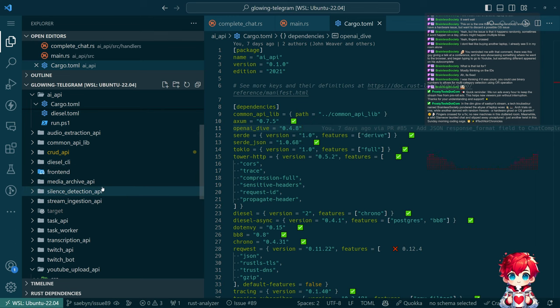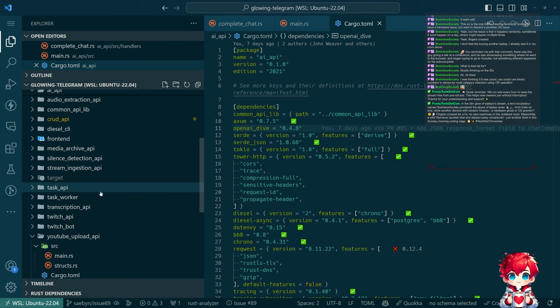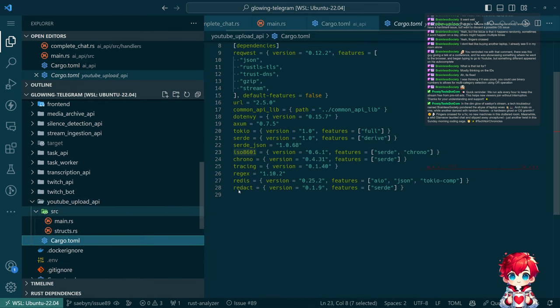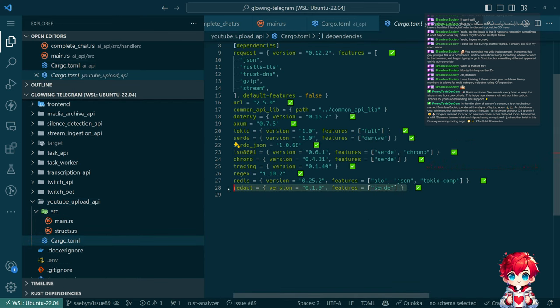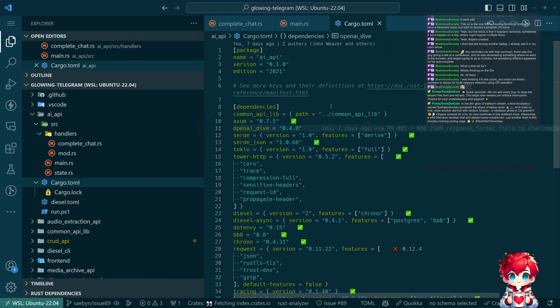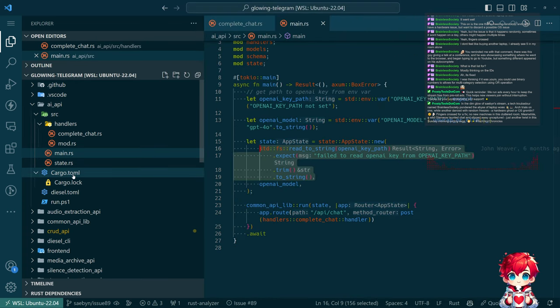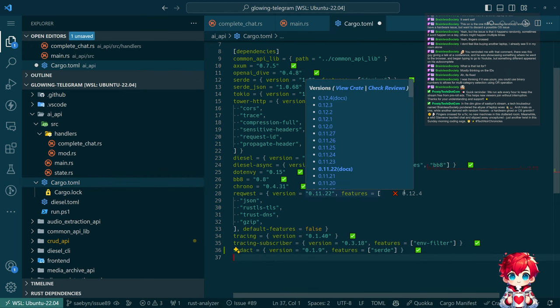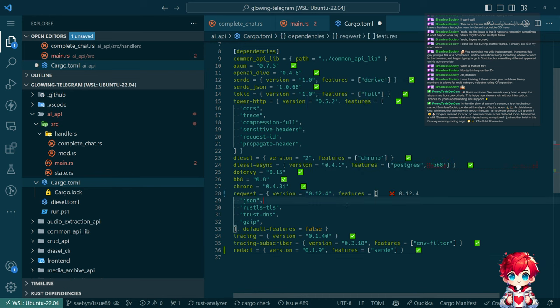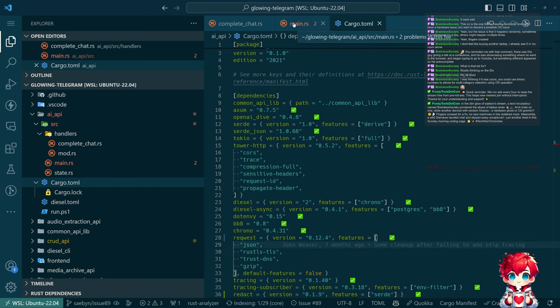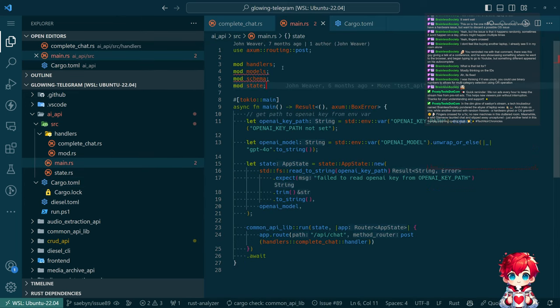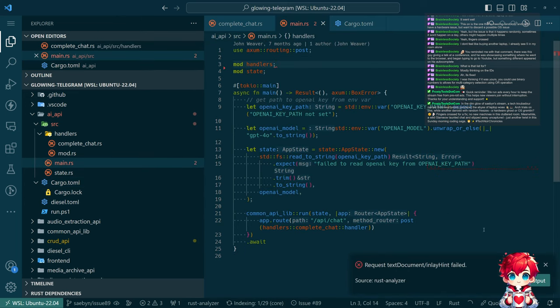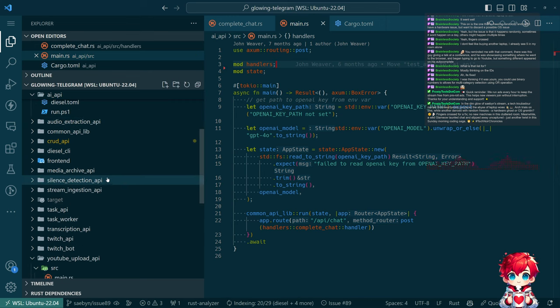Let's see, where do I have an example of using that one crate? Probably in here, right? What's it called? Redact. Let's see, Cargo.toml, redact. I guess we'll also do library upgrades while I'm here. Oh yeah, those two things are gone now. Sure. I need to remember how to use redact.